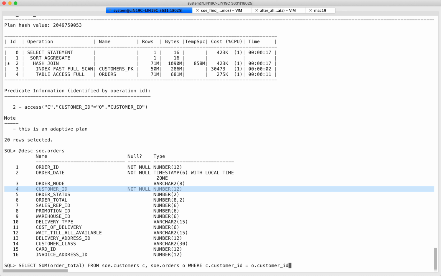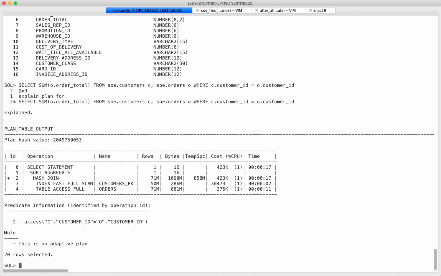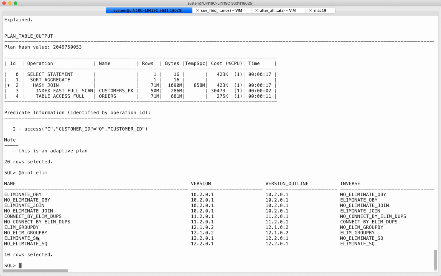So anyway, let me make it easy. Actually, let me just see. This shouldn't matter because Oracle resolves column names. And one more thing I can do is there is a hint called eliminate join, right? So it's gonna be relatively easy for me to say that it should work this way.